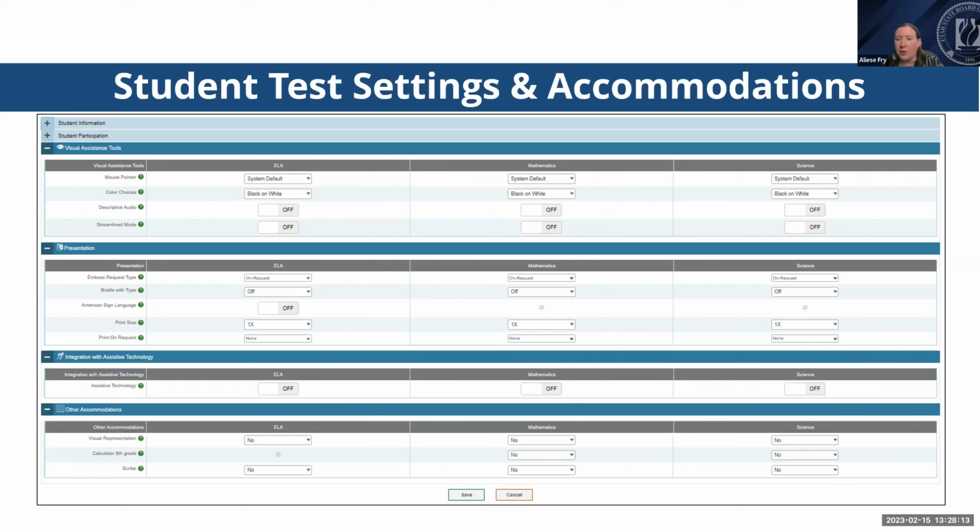Accommodations are not uploaded through the Scram or Utrex syncs. These are all entered manually. Again, just through these little series of drop downs and toggle switches.